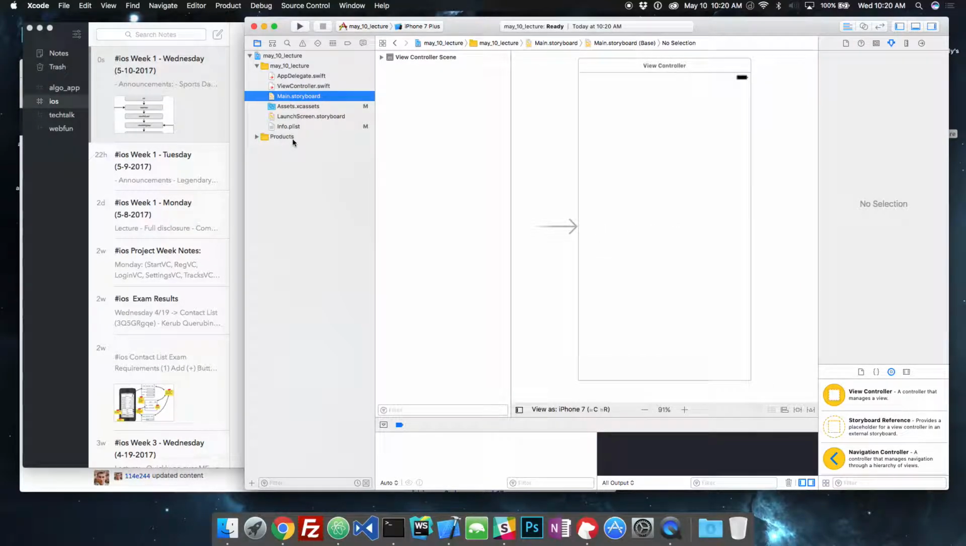Over here, we have a bunch of selections on top. You're not really going to use them a lot other than when it's running and you want to debug it, right?